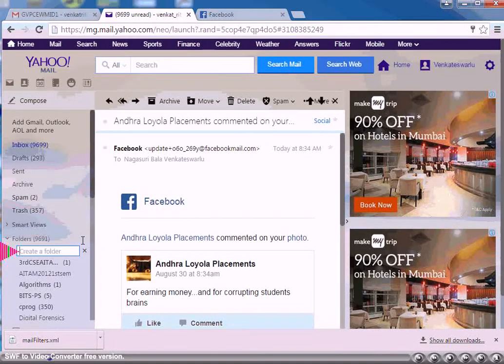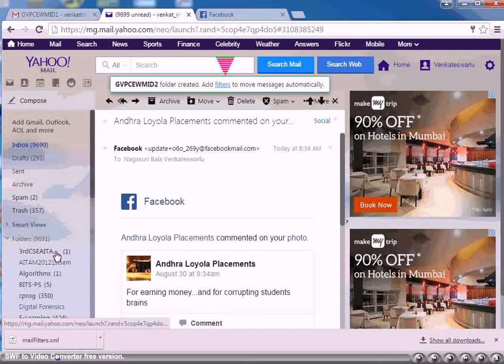You will get a text box. Assume that I want to create a folder with the name GVPCEW Mid 2. I enter the same and press enter key. Now we get a pop-up window indicating that GVPCEW Mid 2 folder is ready. Now if we want, we can apply filter. Click the filters option.